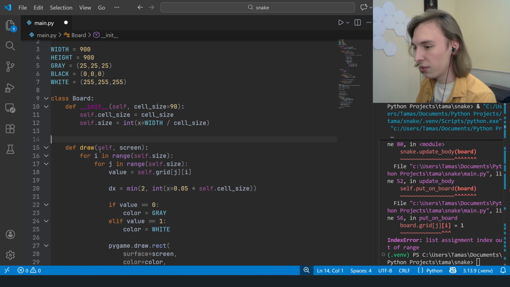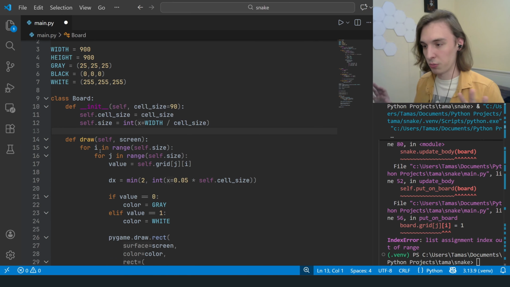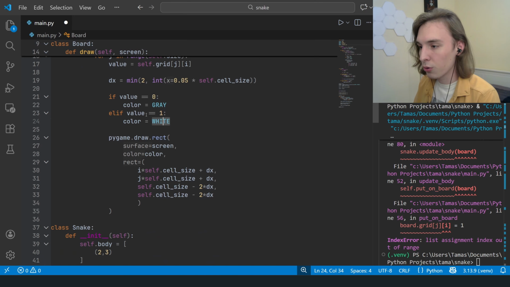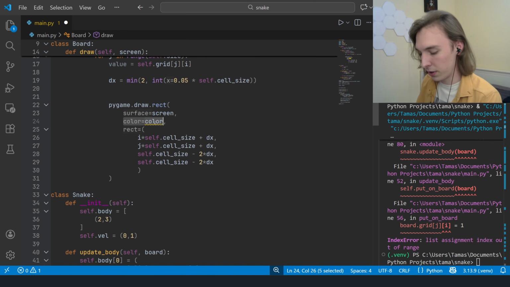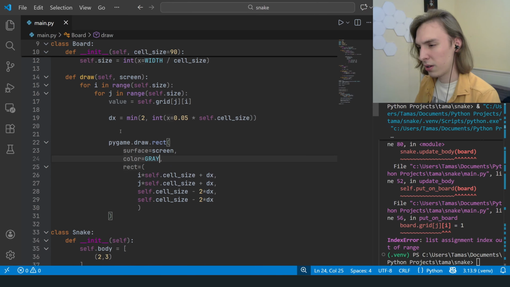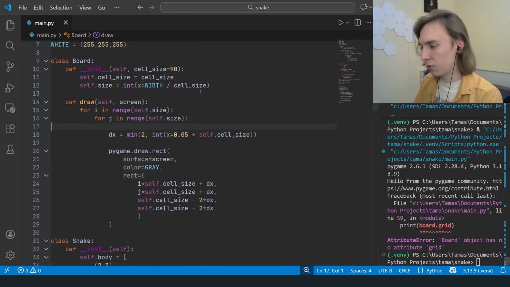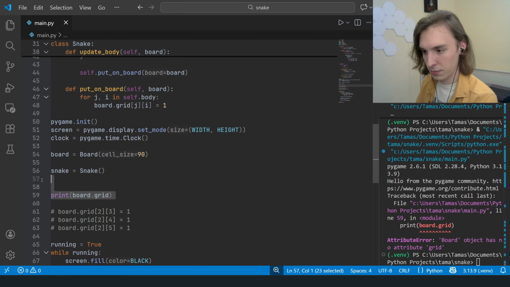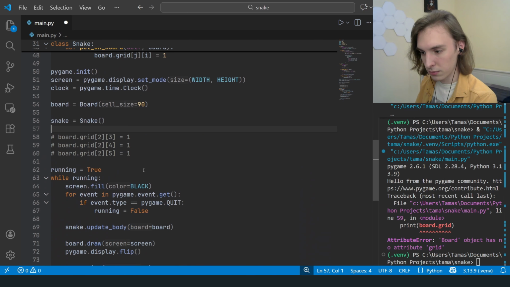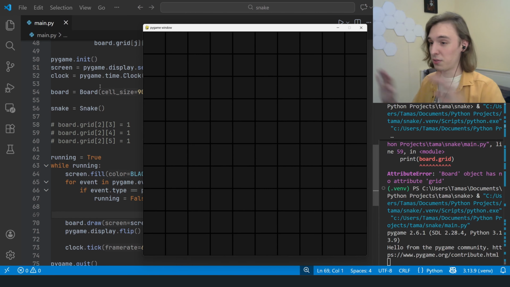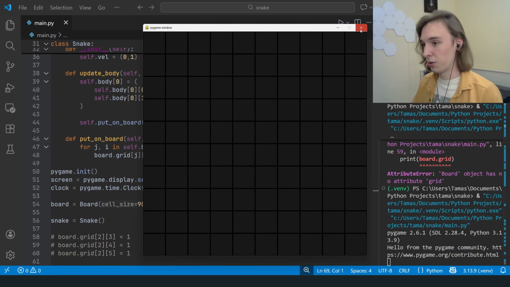The board doesn't need a grid. The board is just going to be our backdrop. So we don't need a color, it should always be gray. And we don't need the value here. So let's remove the snake for now. Okay, so the board is just an empty grid.